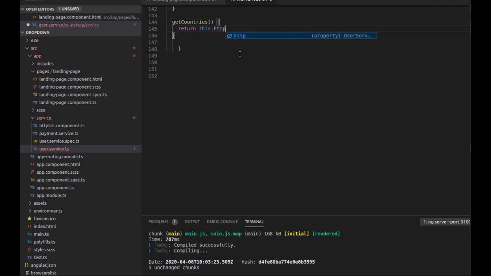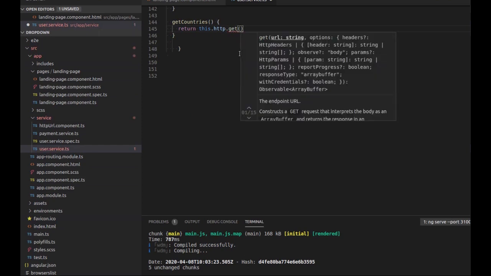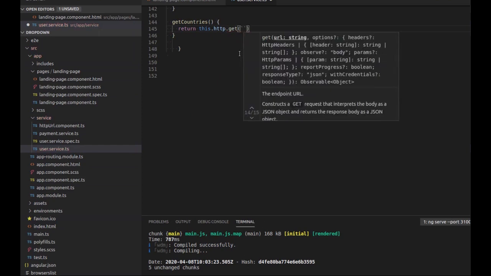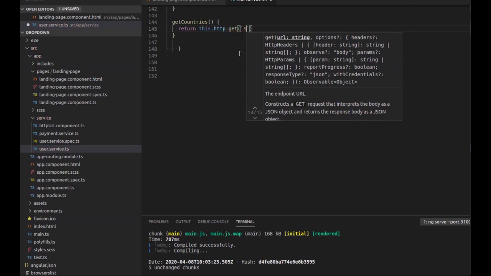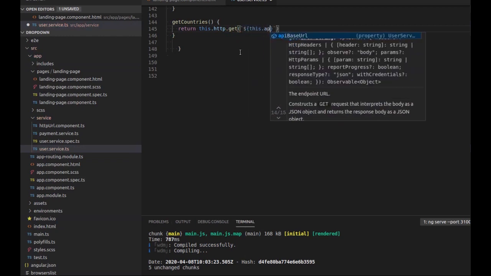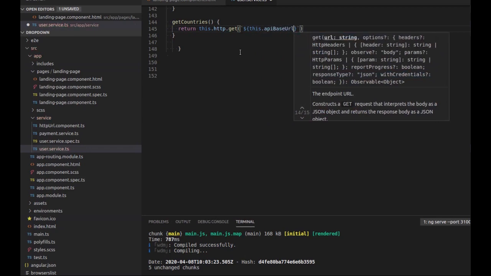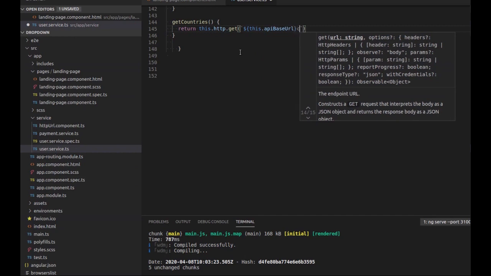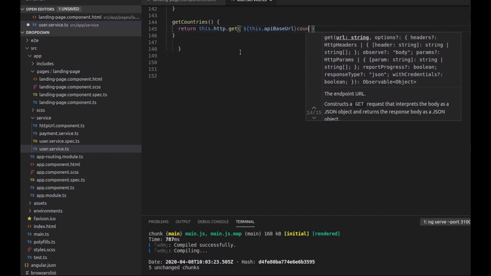Now I have to implement that API. Return this.http.get. We have to get the list of the countries from our API, so $ sign this.apiBaseUrl and countries.